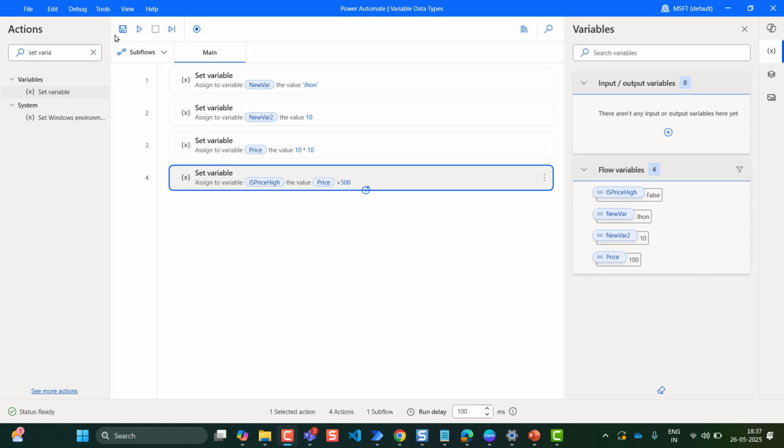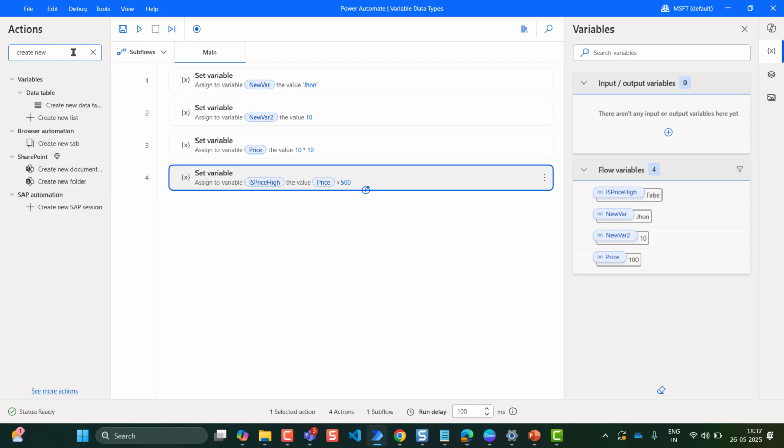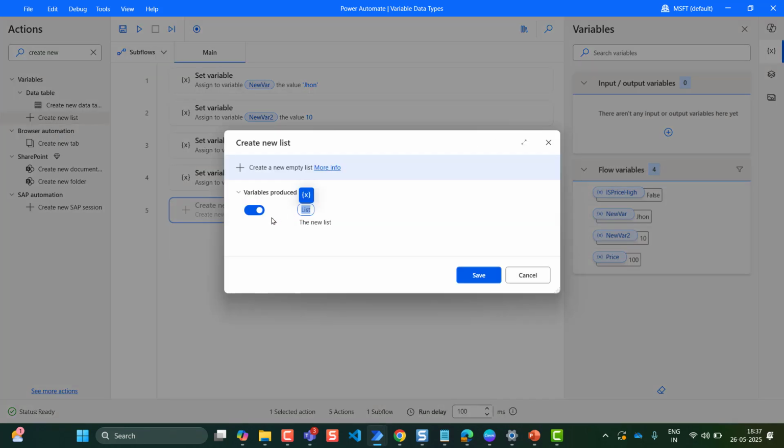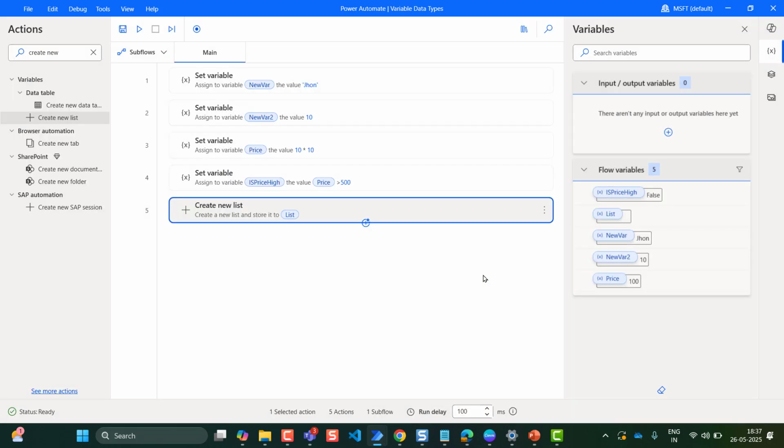So let's take this. You can create it with the create new list action. Search for create new list under the data table. As you can see, the create new list action is present. Drag and drop it to the workspace. Then click on save. It will add to the workspace, but it will create an empty list. We have to add the items to the list. So click on save. I will show you after running the flow.